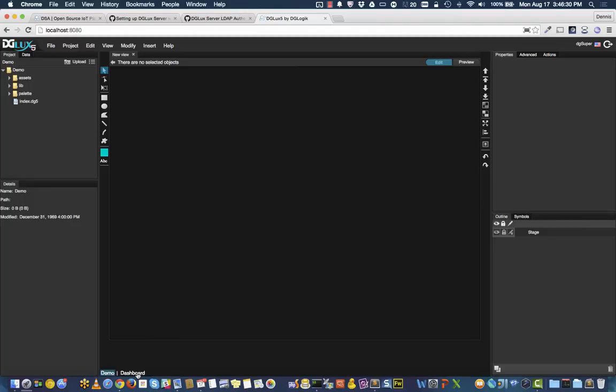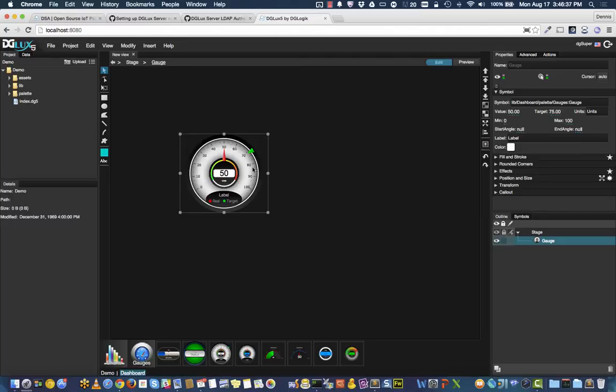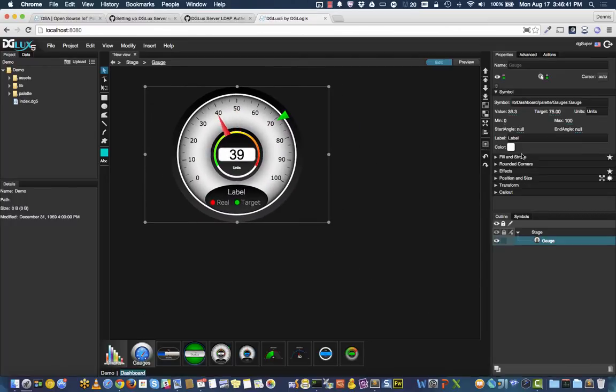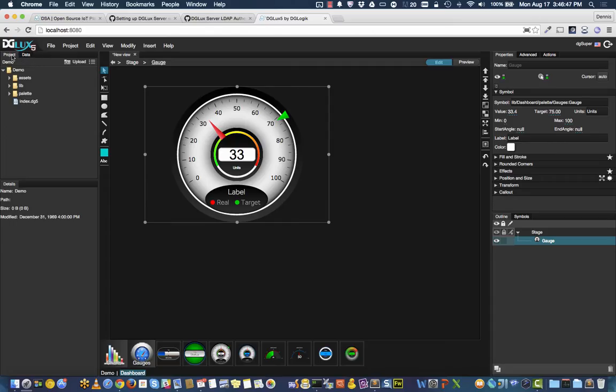We can click on dashboard on the bottom widget palette, navigate to gauges, and let's just drag out a gauge just so you can get a feel for the features of DGLux. You can resize, see the different properties here right on the right hand side, and play with it. In our tree here on the left, we have our project panel, which is just the files, pictures, and assets that your dashboard project is going to use.